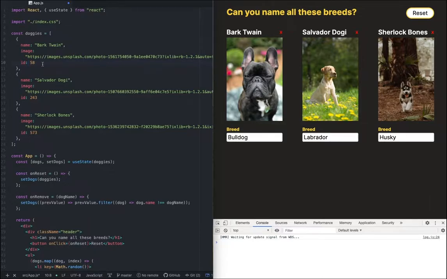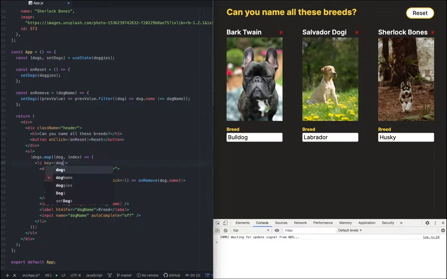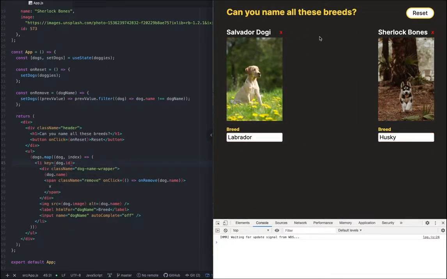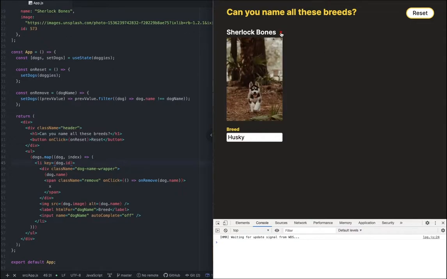So let me try that really quick. And bingo, that fixed our problem. The inputs are now associated with one corresponding dog li element, no matter how many times our app re-renders. It doesn't matter now in which order we remove the items because React knows which input corresponds to which li element and to which dog item rendered.